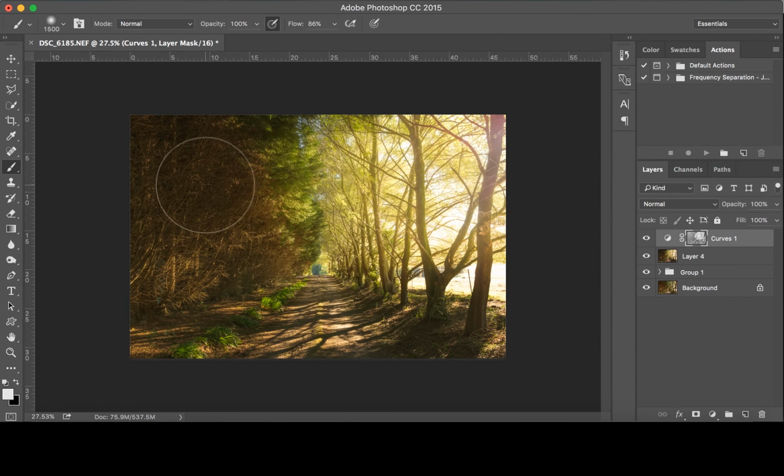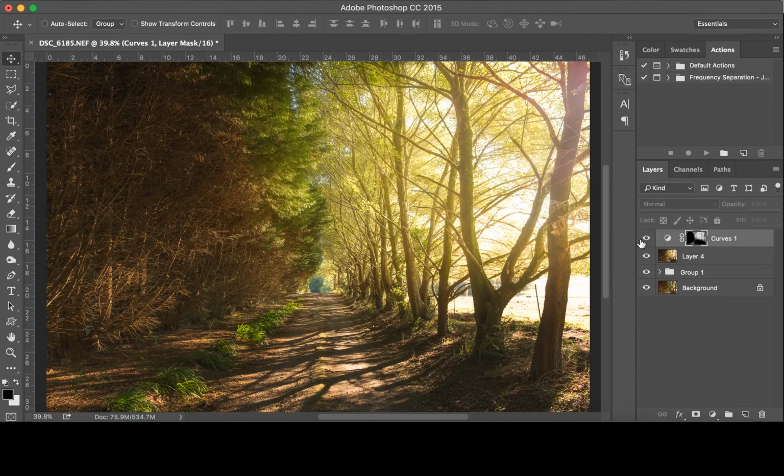Hit B for brush and start on a black brush. Then just start painting where I don't want the green or whatnot to affect. Should be here in the walkway, these bushes here. And as you can see from that, that made that pop a fair bit. And if you made it too green or too bright, you can just bring the opacity down.